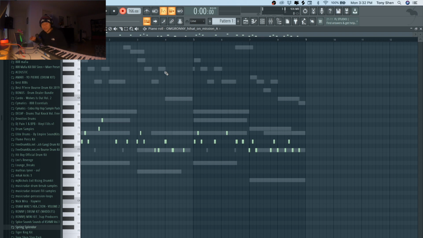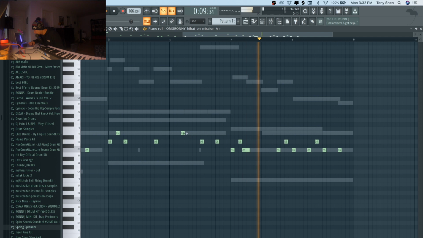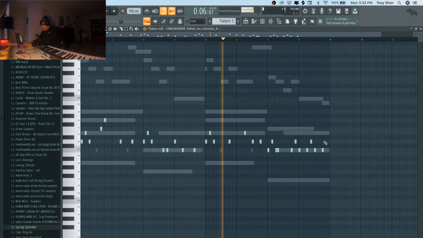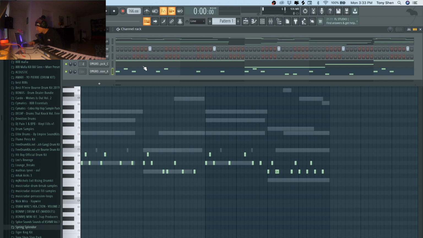Okay, so now let's just make sure it's on time and not all over the place, so we can actually quantize this. Control Q, and then let's just listen to it and make sure I didn't go off time too much. Next, I did drag in a kick, so we could just follow the 808 melody.